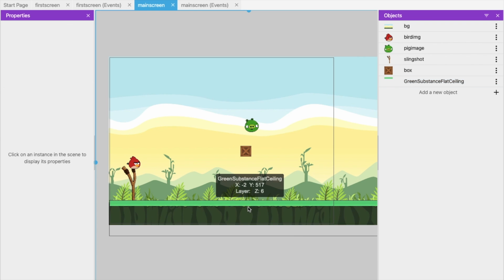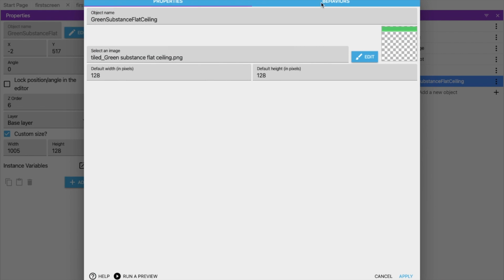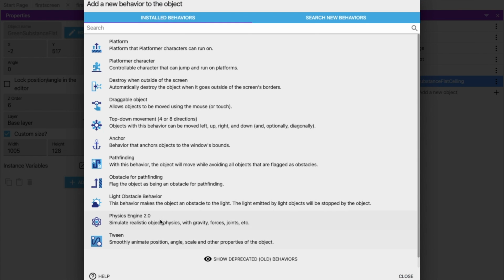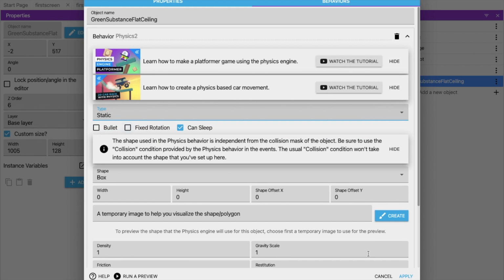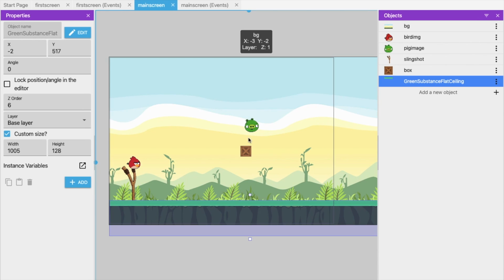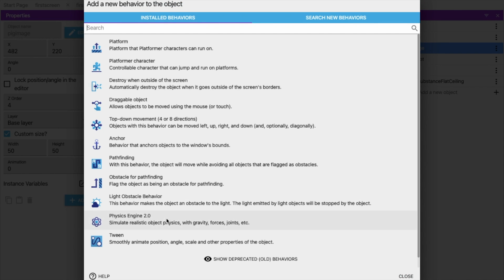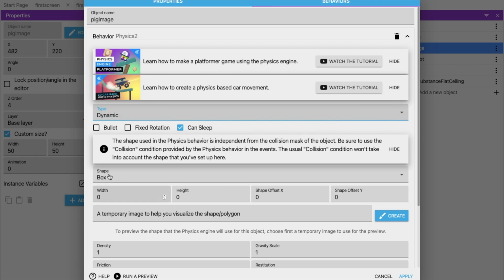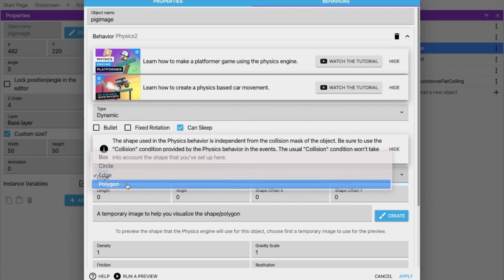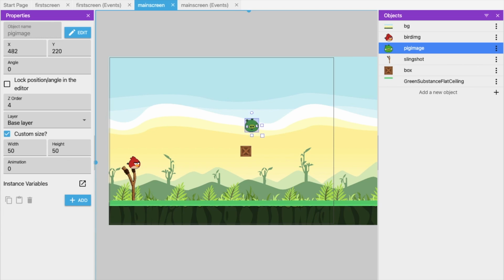Fine. Now click on that image, the platform, then add object, and we need to add the behavior. It should be add behavior physics engine, but this should be static, and then apply. Now you can run this game and see how it works. Fine. Now we have to add physics to the pig and to our bird also. So we just need to repeat this task: right click, add object, then add behavior, physics engine. This is dynamic, yes, but for the box I'm going to make it a circle. Let me make it polygon, I think. Yeah, and then apply. Now let me just run it and see how it works.